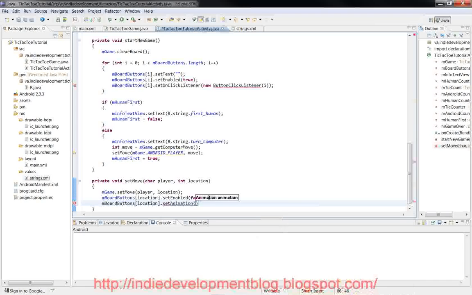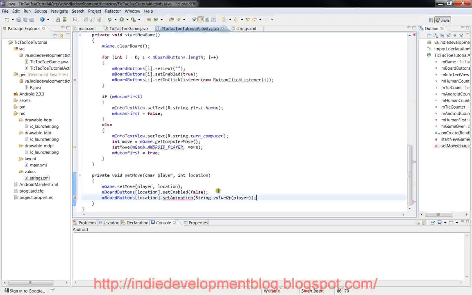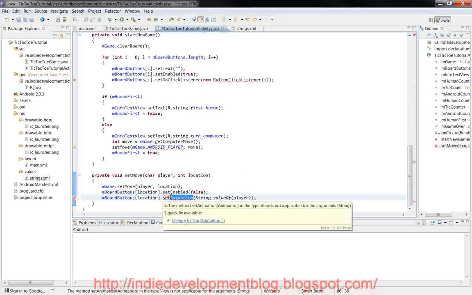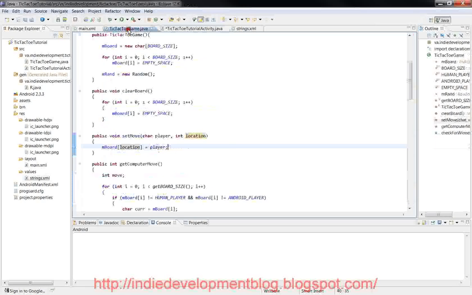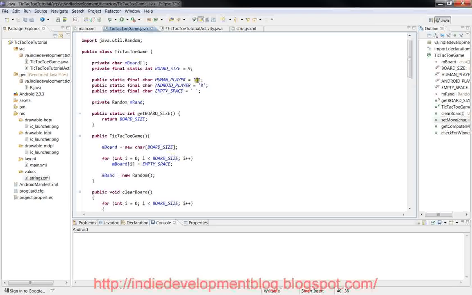Set animation is not what I was going for there. It's supposed to be set text. Okay, so set text, value of player. And if you look over here, the value of player is going to be X, or it's going to be O.